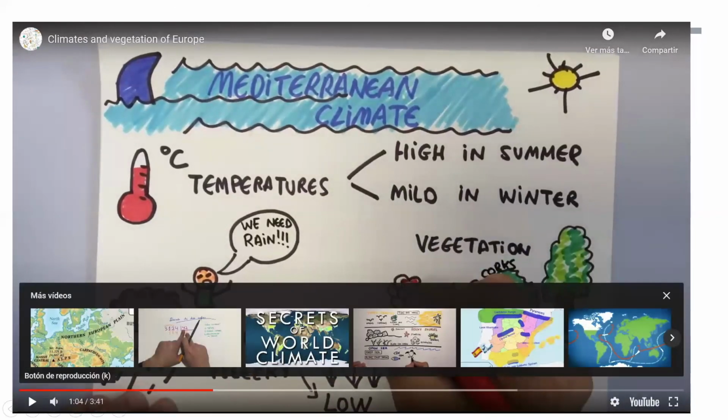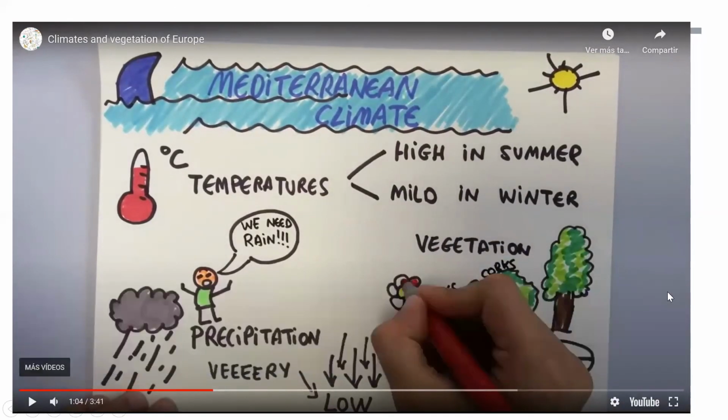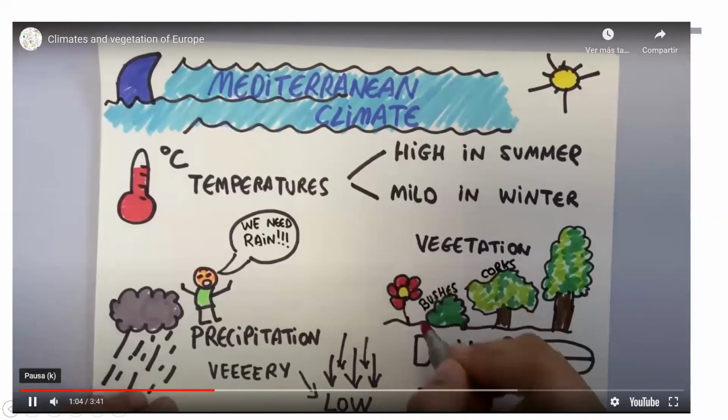So in the same way that while you are reading something, you can stop reading and ask them questions, that's something you can do with a video at the same time. You can stop the video and ask them questions. Are the temperatures very high in winter, or are they very high in summer? Or what are temperatures like in summer in Mediterranean countries? Does it rain a lot? What kind of vegetation do we have? Do we have just one thing, or many different types of vegetation? So there are questions you can be asking while you're watching the video or just stopping it.